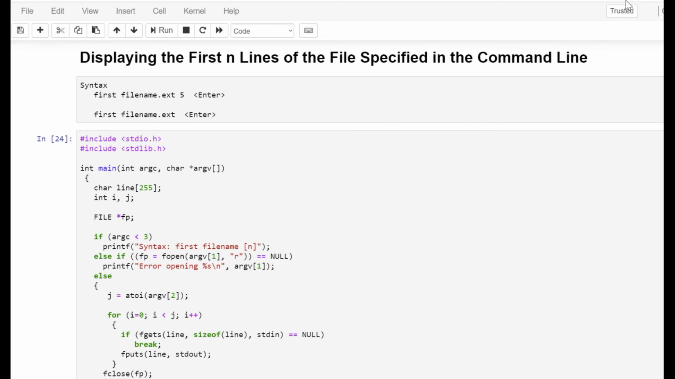Our main definition looks the same. We've got int argument counts and then our array of pointers to character strings. And then we've got a buffer that we're going to read data into from the file. So that's our line 255. We've got i and j variables that are going to be counting variables to help us keep track of how many lines we've read and how many lines are left to display. We've got a file pointer that's going to be used to read data from the file.